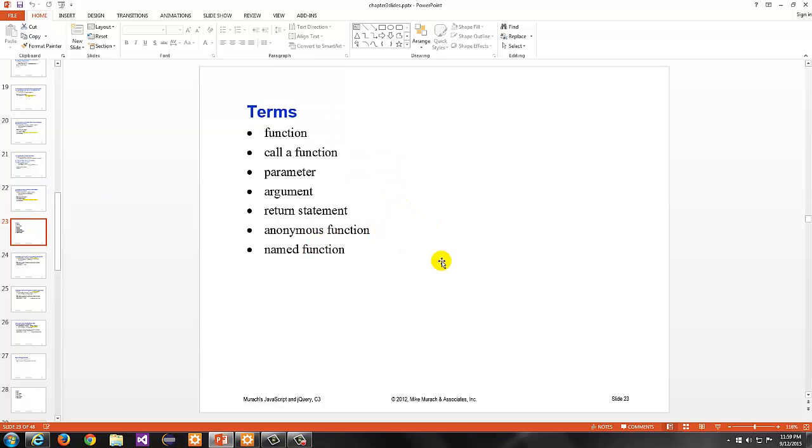Anonymous functions and named functions, we saw these. Anonymous functions are when you have the var keyword, such as var f equals function, and then you fill in the body. Named functions you can call from anywhere, and you just say function name, parentheses with the parameters, and then the body. So they're very similar.